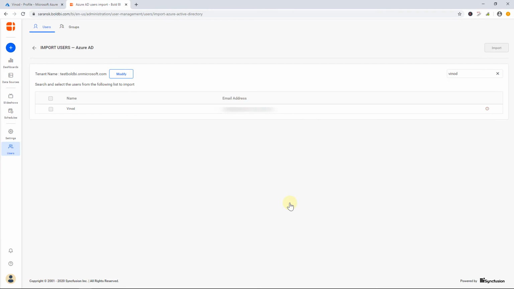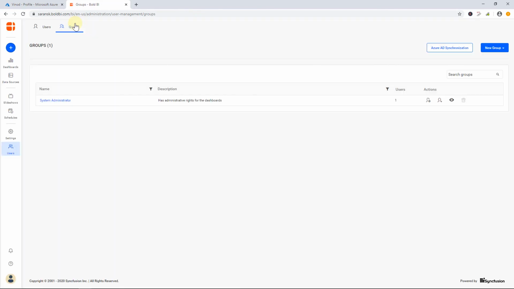Similarly, you can import Active Directory groups by following the same steps we used to import a user from Azure Active Directory. In this video, we had a quick overview of registering the application in Azure Active Directory, setting up the application in Bold BI, importing an Office 365 user, and logging into the application with the imported user in Bold BI.